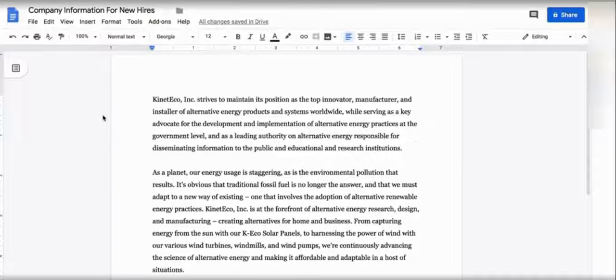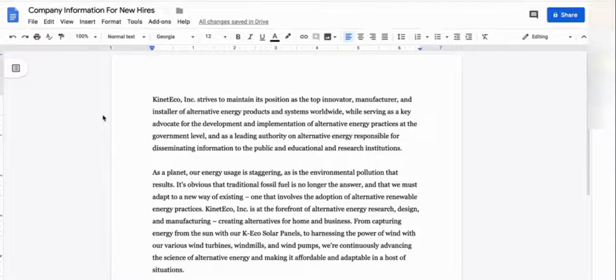I've started adding text to my document. I just typed a few things so that there would be some text here to work with. But let's make it look pretty. The first thing we might want to do is change the font.